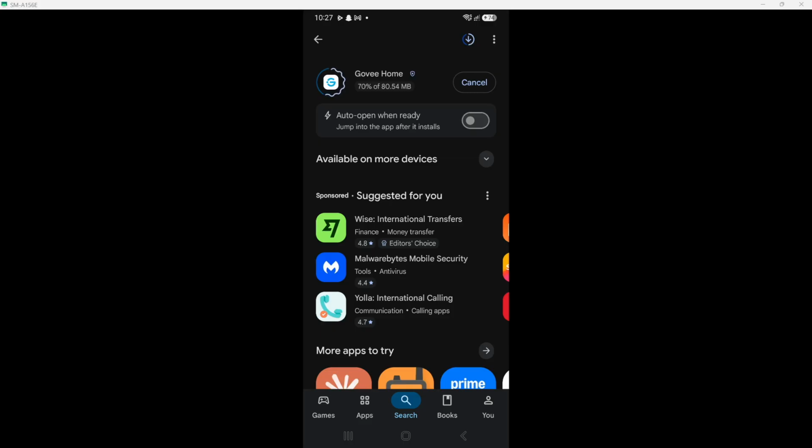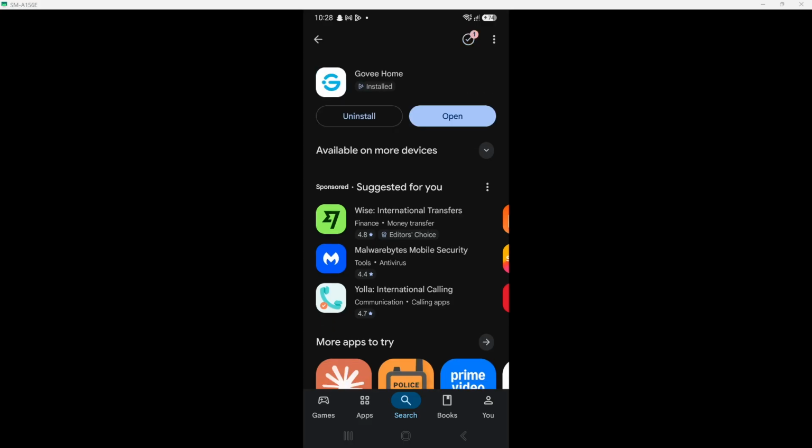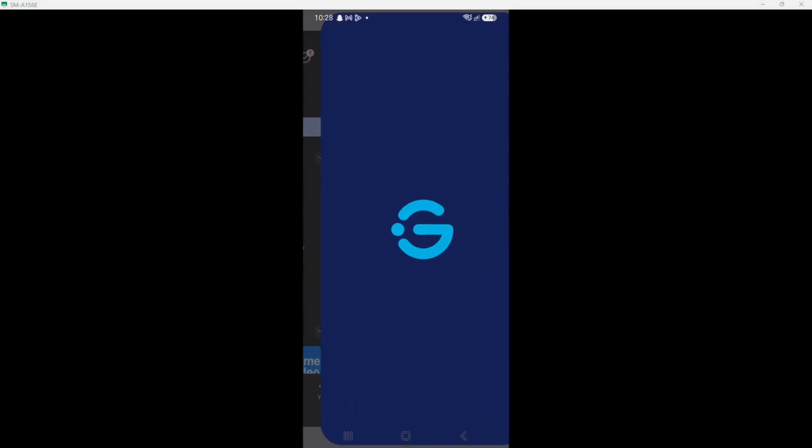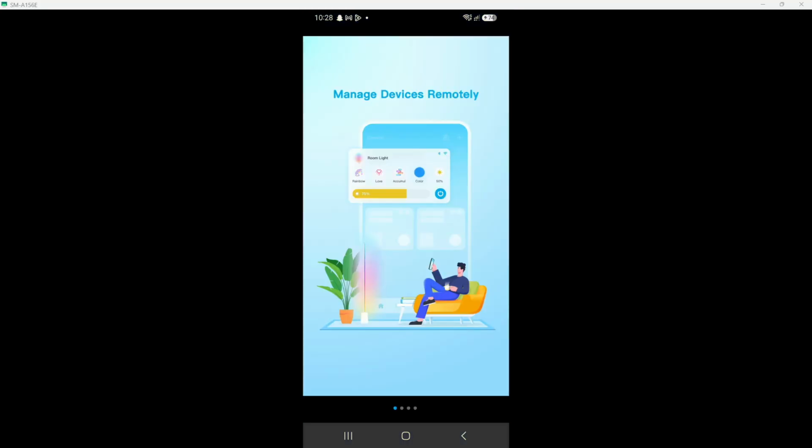Once the download is complete, you will see an Open button replace the Install button. Now, tap on the Open button to launch the Govee Home app. This action takes you directly into the app, where you can start the setup process. You will be greeted with a welcome screen that introduces the app's features. This is an exciting moment, as you are now ready to take control of your smart devices.